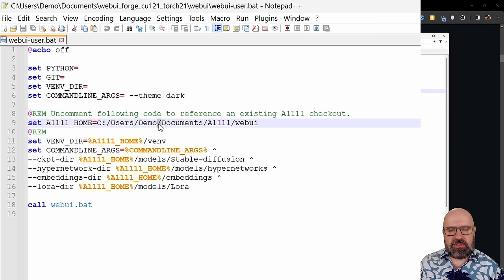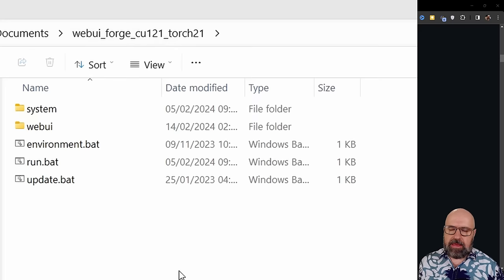And then of course you save everything, and this should load for you, as you can see down here: the Venv directory, the command line args, the checkpoint directory with all of your different models in there, the hypernetwork directory, the embeddings, and the LoRA directory. So all of this should be loaded for you the next time you start your program.